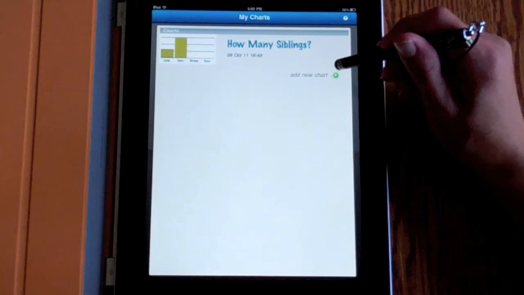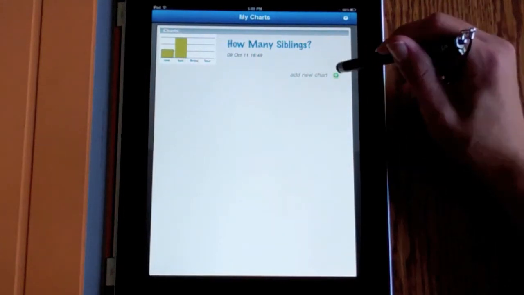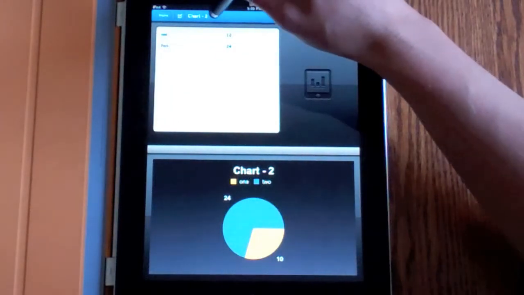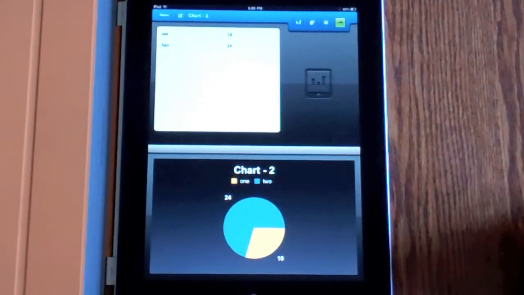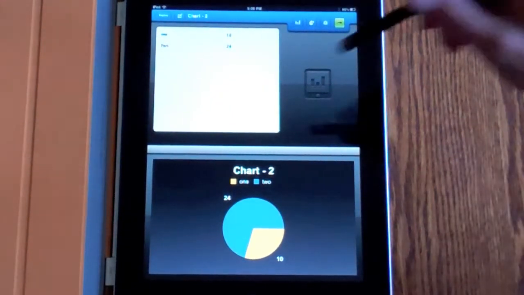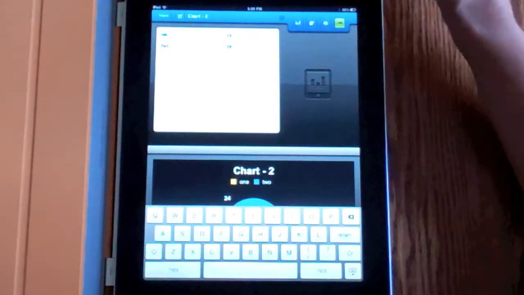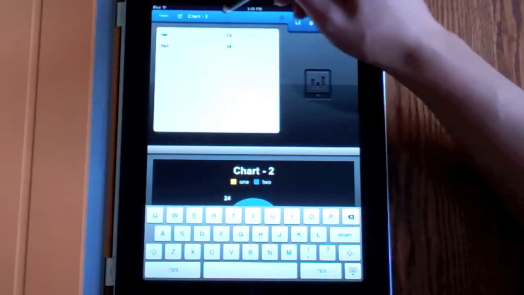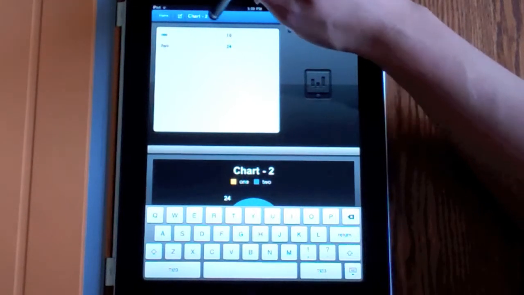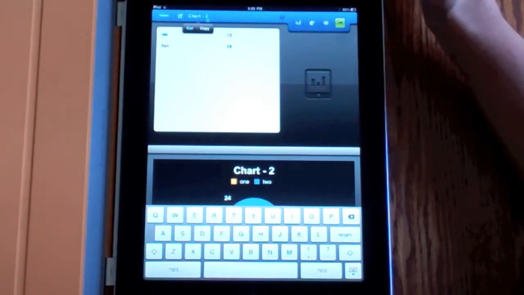It will open up the app and it says Add New Chart. That's where you're going to click and you're going to give it a name. It already defaults to a specific chart, but that's not the chart that you want. So first I'm going to give it the title. The title is going to be what I have already used as my question.